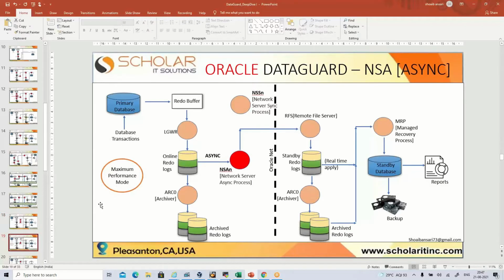If your database is set in the maximum performance mode, NSA will work and it is asynchronous. There is no acknowledgement being transferred here. Data will be copied from the online redo log files using the NSA to the RFS, copied to the standby redo logs, and then applied. That is the case of async mode, which is done by the NSA background process.